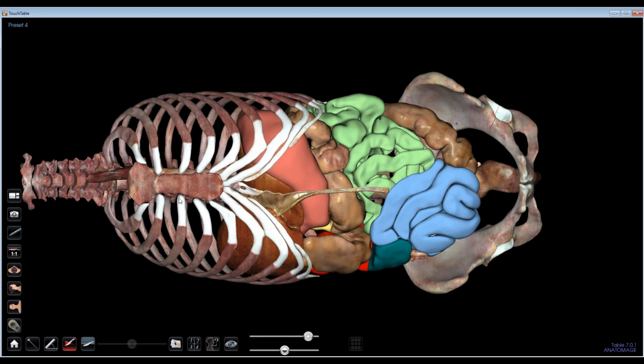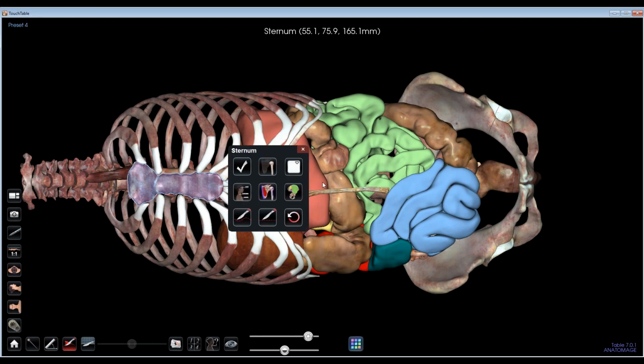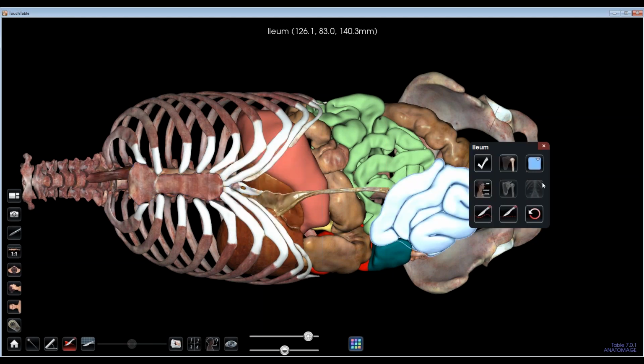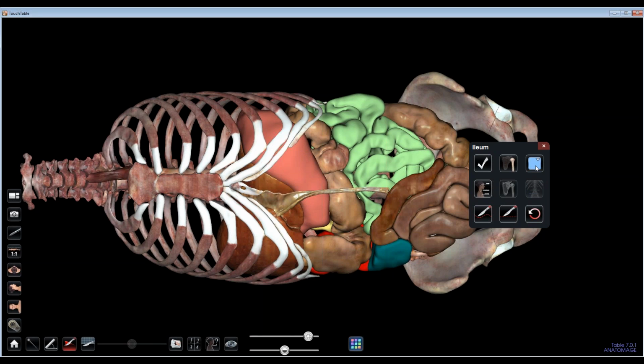A couple other neat things. If you double click on a structure, it brings up this action menu. So you can do some of the same things here that you can in the visibility menu. You can turn on and off a structure. If I click a different one of these here, I'll click the ilium. We can add colors. We can make them transparent. We can annotate them. Certainly do all of that.